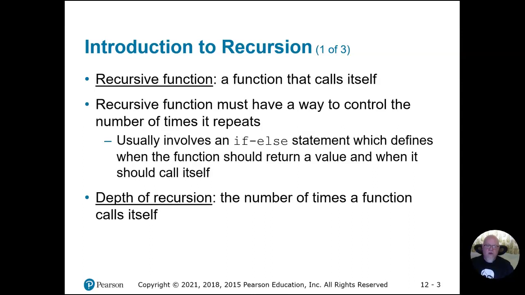So what is recursion? Recursion is basically a function that calls itself. A recursive function must always have a way to control the number of times it repeats. So what it's saying is, when you keep calling yourself, you've got to have a way to get out. It's kind of like a loop. I'm not going to really say it's a loop because it's not really a loop, but in the sense that you have to have a way for it to get out. It's usually going to involve some type of if-else statement, which defines when the function should return a value and when it should call itself. Depth of the recursion is how many times the function calls itself.